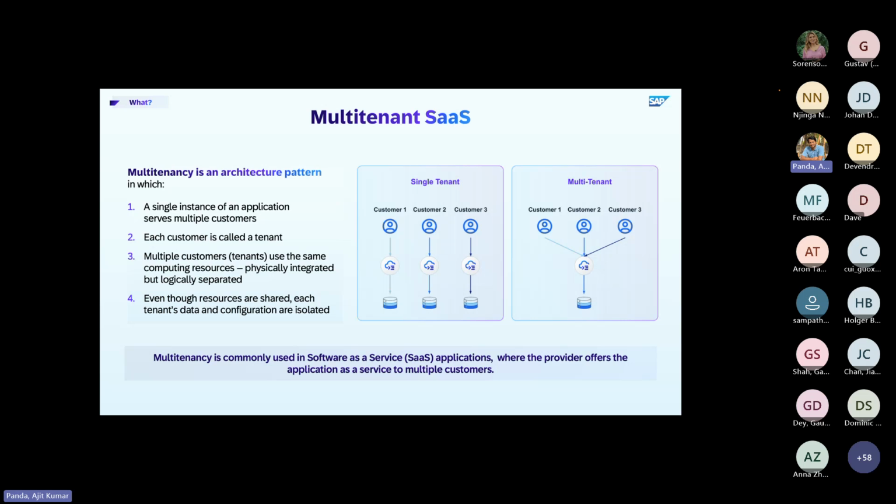If you look at the diagram, in the case of single tenant, you are deploying individual applications for each of the customers. If you have three customers, you are deploying the entire application three times in different infrastructure. However, in the case of multi-tenant, you have a single application, right, which runs on an infrastructure, and that is being accessed by multiple customers, right? So essentially, multi-tenancy is an architecture pattern to serve multiple customers using one instance of the software, right?